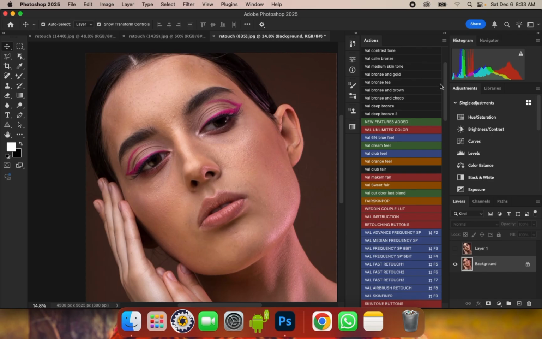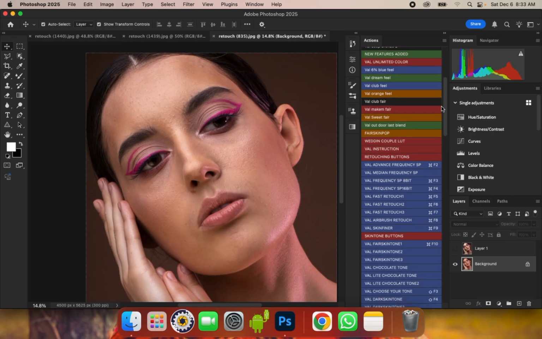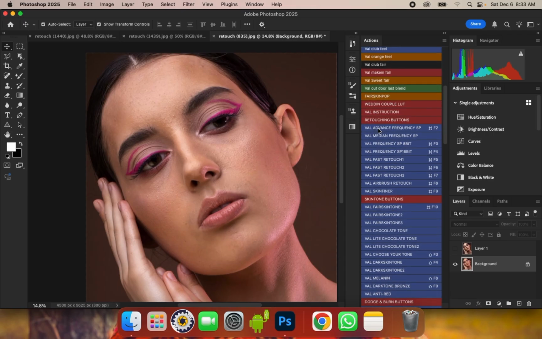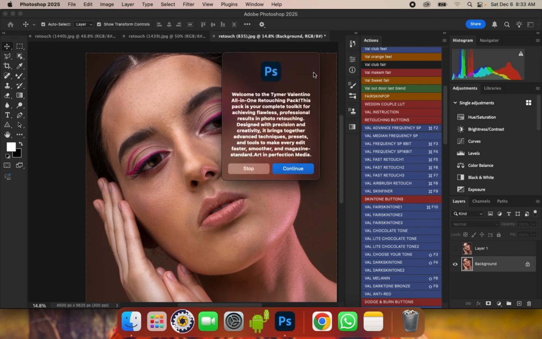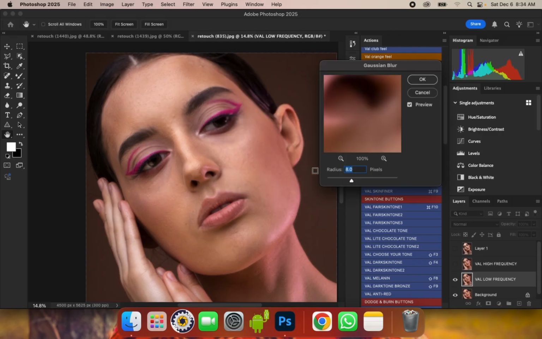Now we'll make use of the advanced frequency separation, which is the first frequency separation in this my all-in-one retouching preset. You click on the advanced frequency separation. This is one of the good things about this preset: it gives you messages directing you on what to do, so it's very user friendly. Just click continue, and as you can see, it will load here and pause.